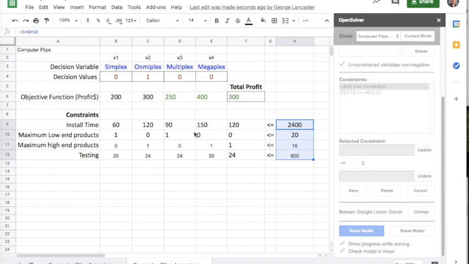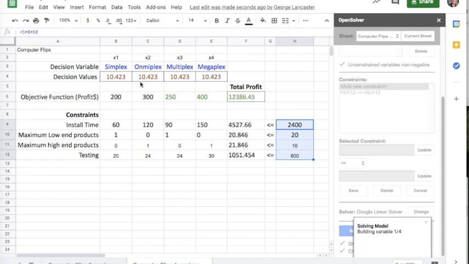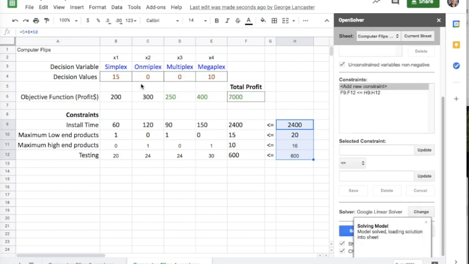Then I'll click Solve Model. And you'll see it try different numbers up here as it goes along. It's going to try making different ones bigger or smaller, and it decides that the most money you could make would be $7,000. That's 15 simplexes and 10 megaplexes. That would be the most money to make. Don't bother making omniplex or multiplex. They're not really worth it, right?